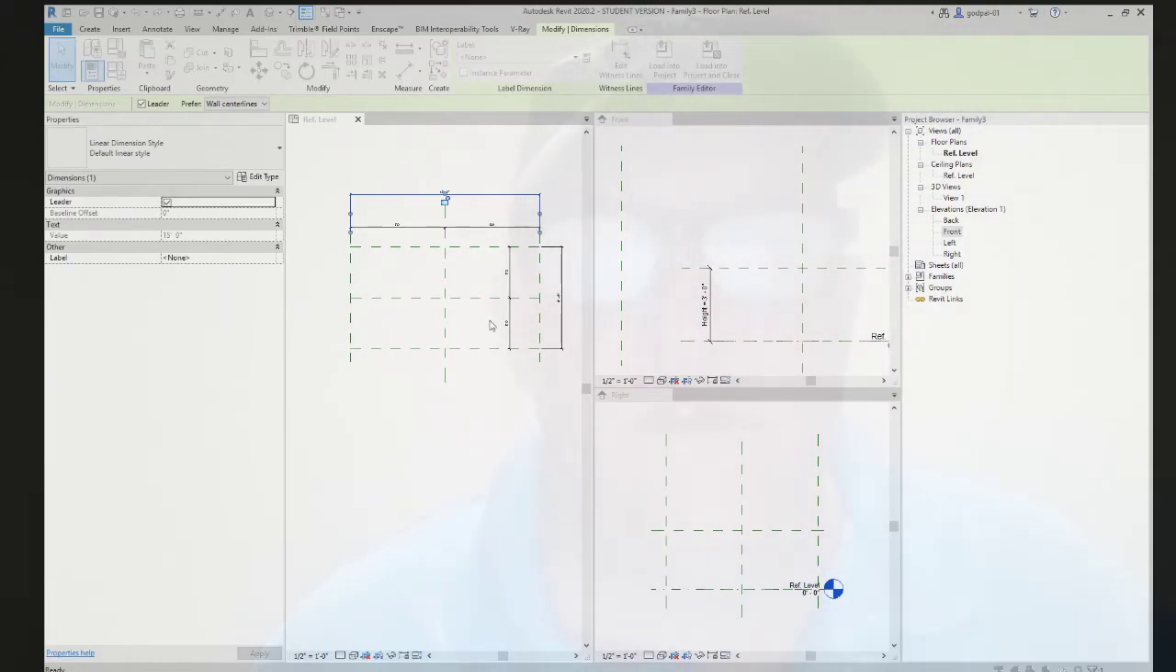So this is a type parameter and it's length. And this parameter is width.